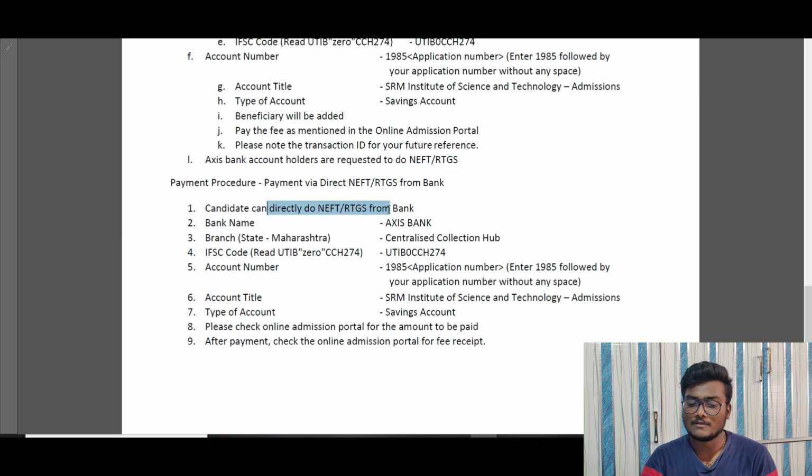Candidate can directly do it from bank name, this is the bank, and branch state Maharashtra Centralized Collection Hub. IFSC code is given, account number same as 1985 followed by your application number. Then account title SRM savings account. So please check online admission portal for the amount to be paid.